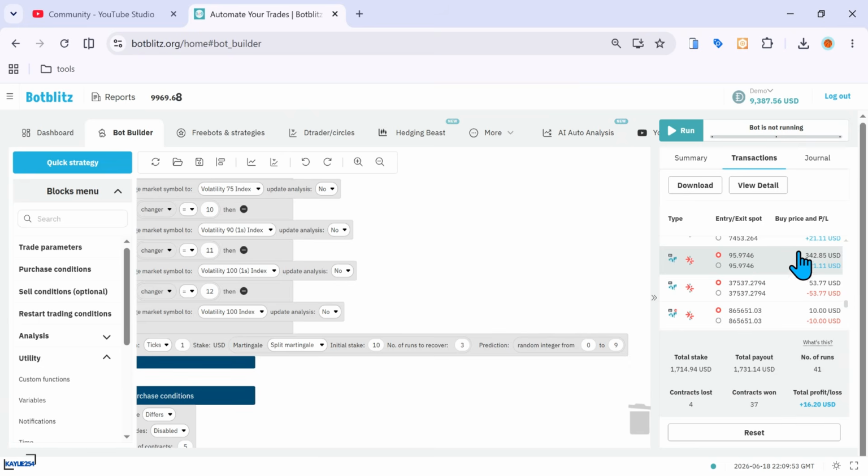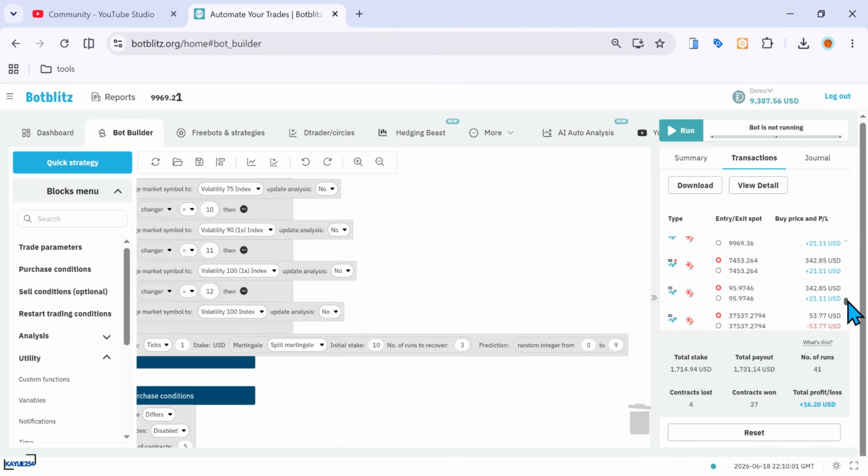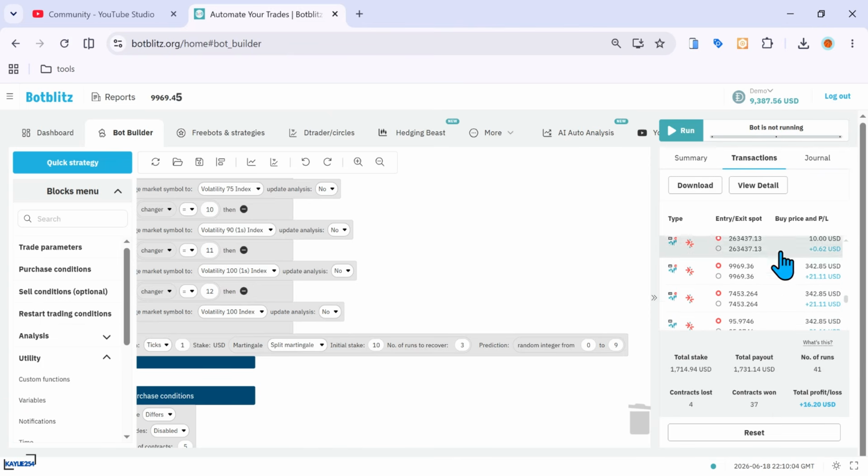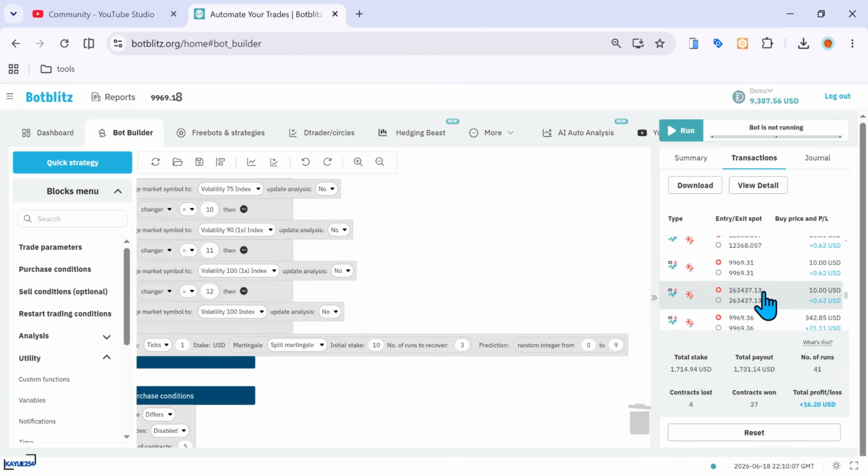So you can see now with split martingale, you're basically spreading your loss across several runs. You can see right here what happened. After 3 consecutive runs, you're supposed to recover your entire loss and then reset back to your initial stake, ensuring that you're not over-risking your account. But you also need to trade carefully, because if you fail to recover within the 3 runs, then the stake continues to grow as you increase. But it's a good recovery system if you're trading on the less risky markets.